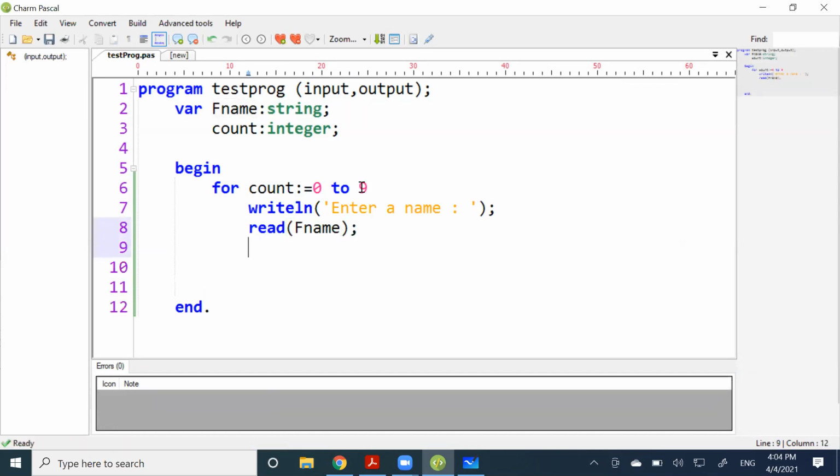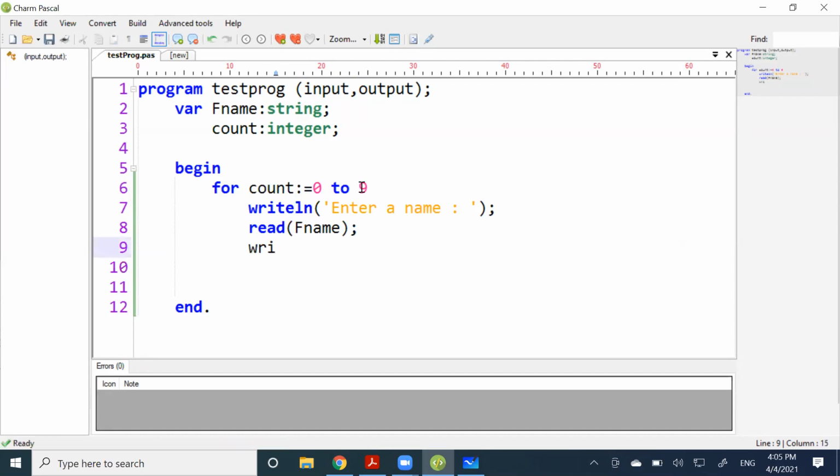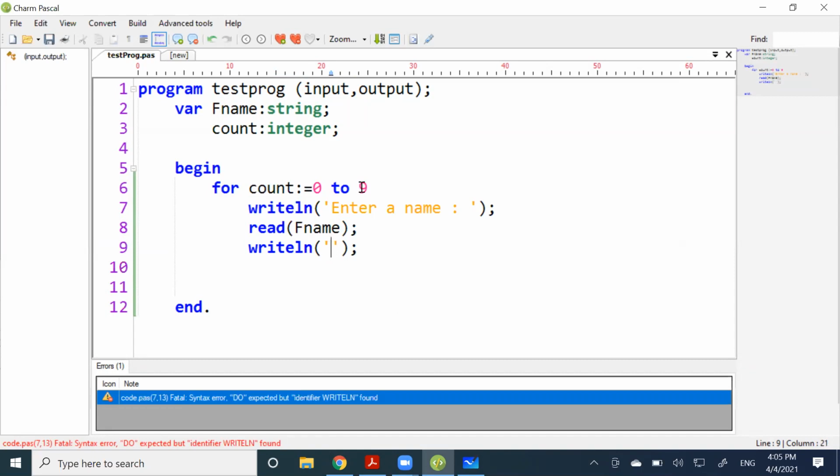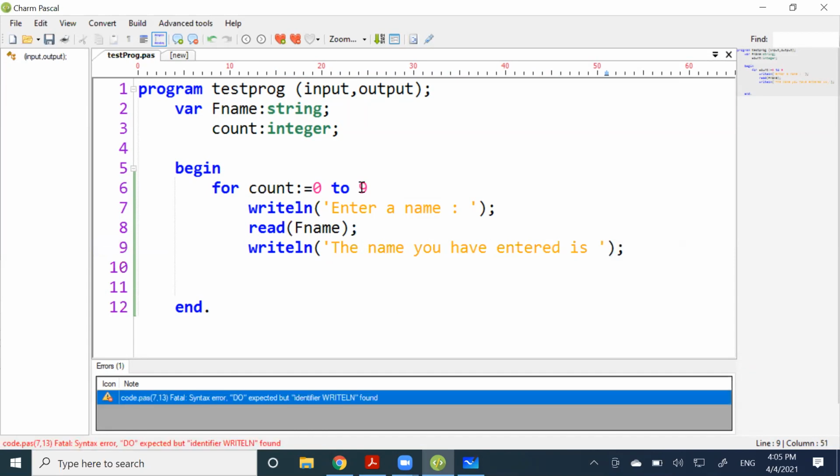Right? Then we have to display what we have read in. So for that I'm using another write ln, right? Then I'm saying the name you have entered is, then I'm putting a comma and saying fname, right?